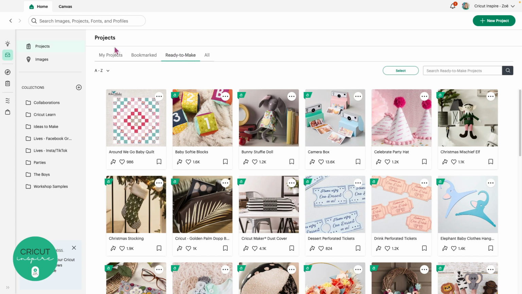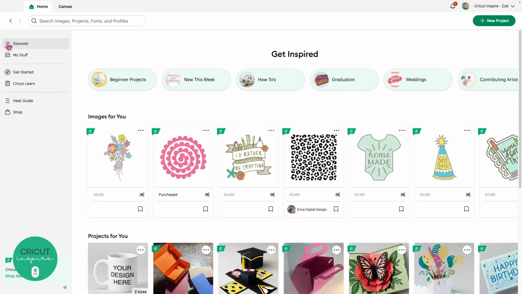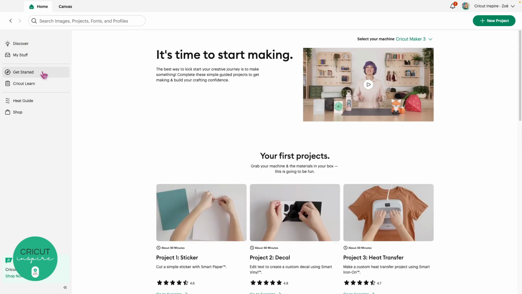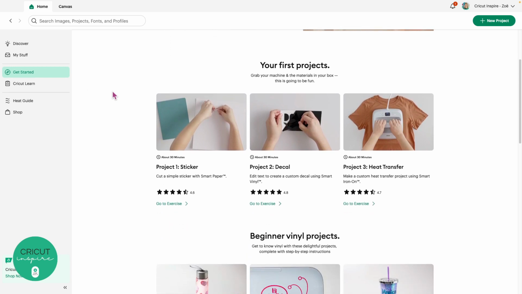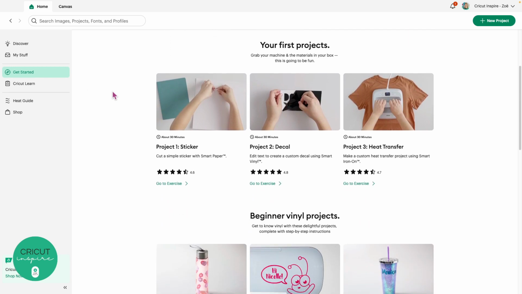Going back to the navigation bar, I'll click on Discover and it'll take me back home. So we've looked at Discover, we've looked at My Stuff. The next place of interest is Get Started. When you click on this, you will find really good comprehensive videos to talk you through your first projects. They're not very long, they're very clear and comprehensive.